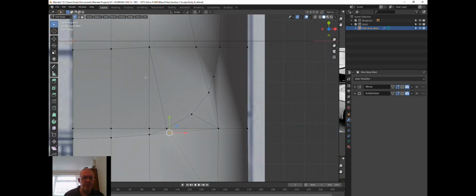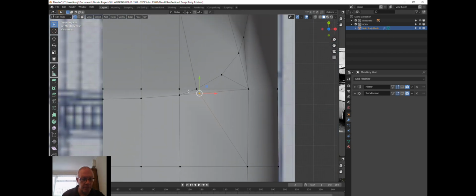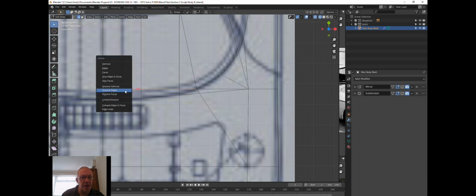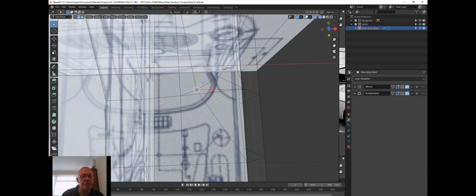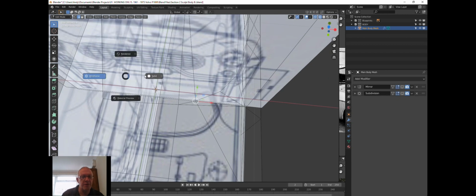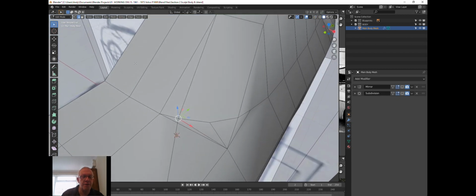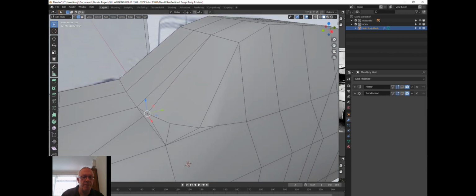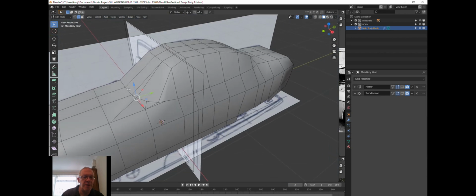Go to 7. Go to wireframe. We don't need this. So go in line select, press Alt, and press X and dissolve edges. So 7 solid. That's better. Leave that as it is for now.